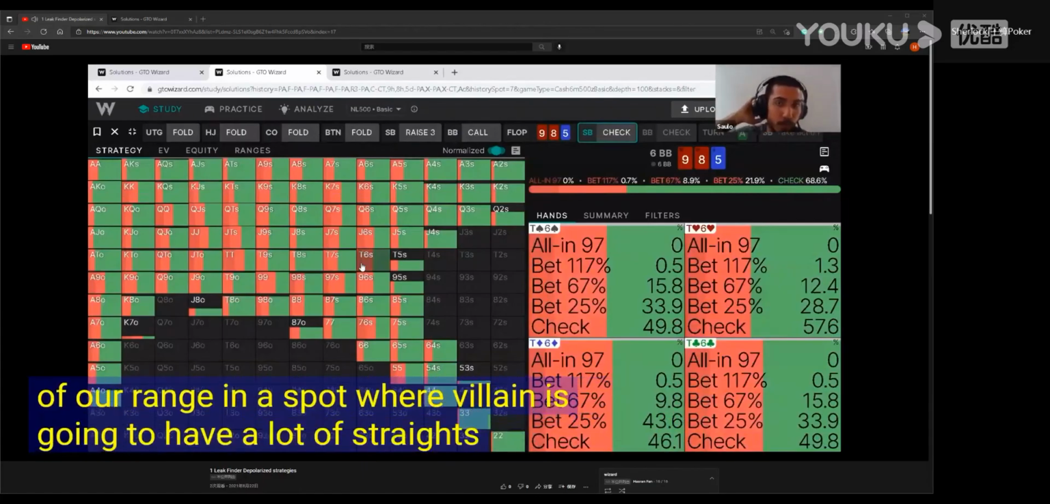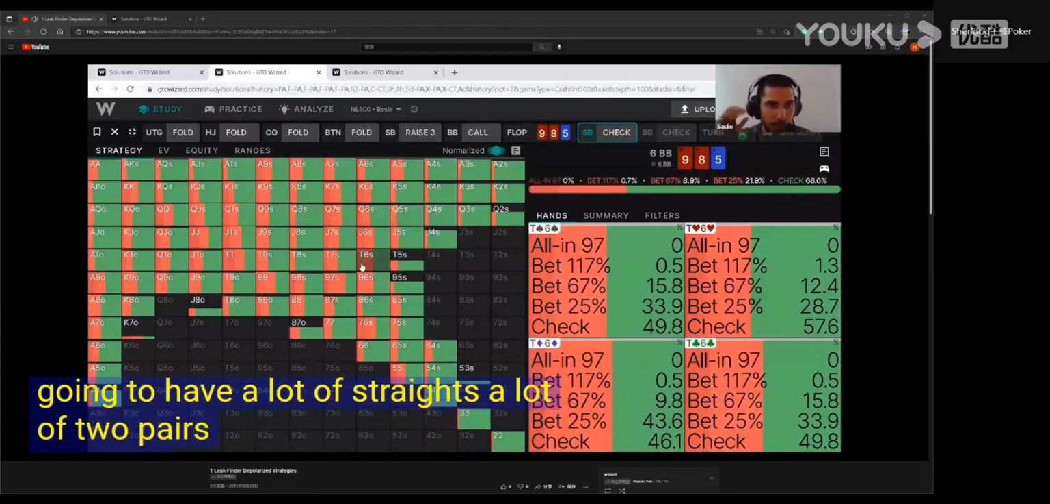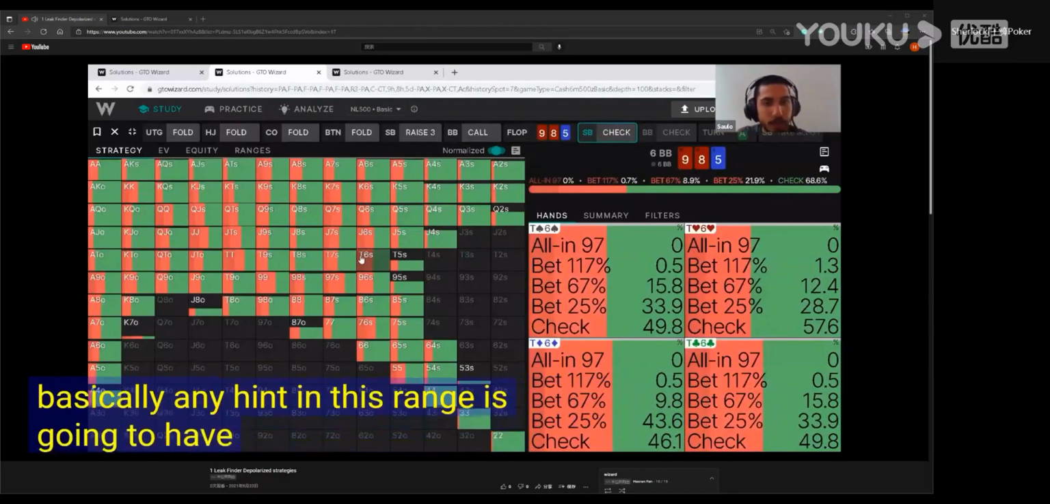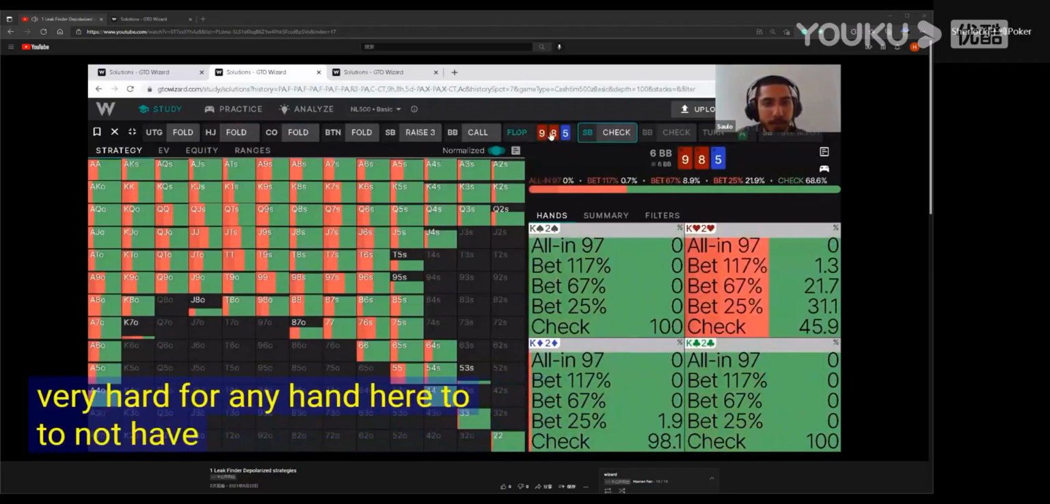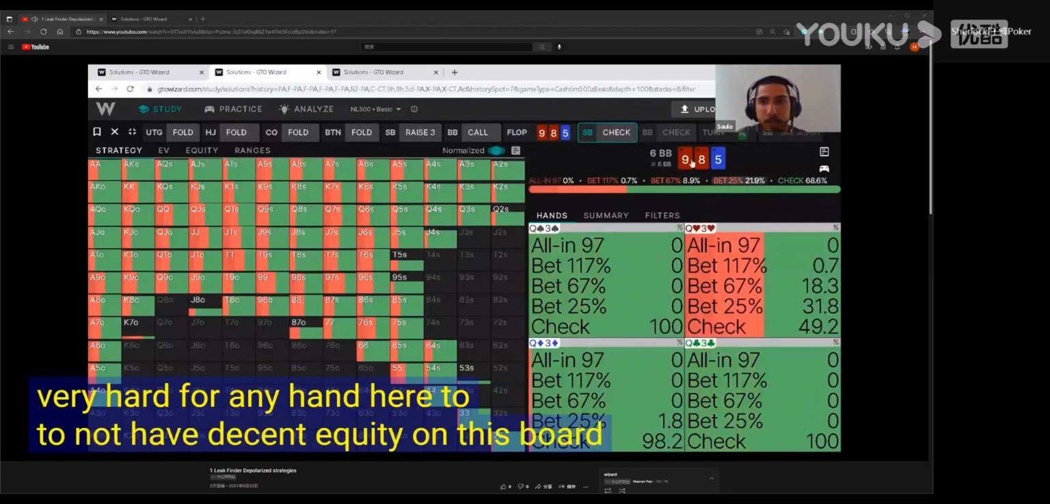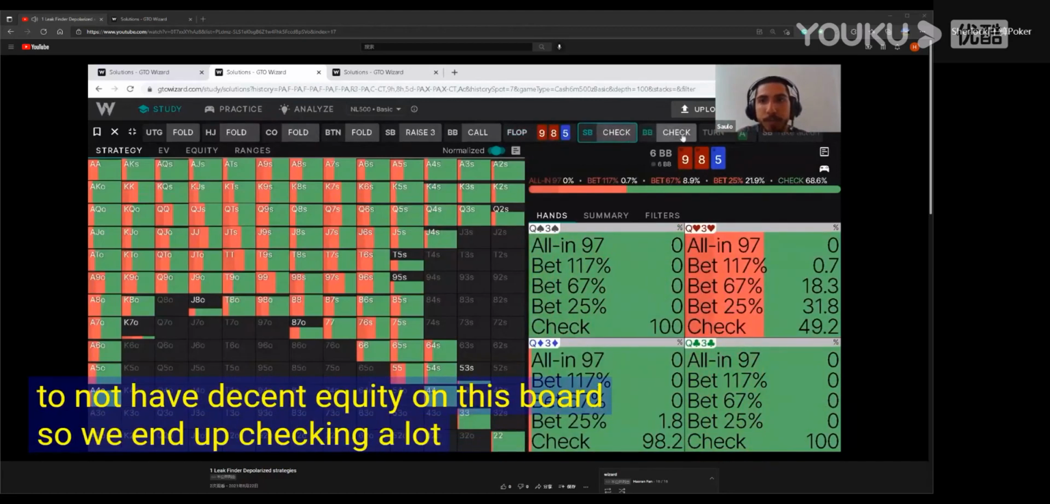In a spot where a villain is going to have a lot of straights, a lot of two pairs, basically any hand in his range is going to have some equity, right? It's very hard for any hand here to not have decent equity on this board. So we end up checking a lot.